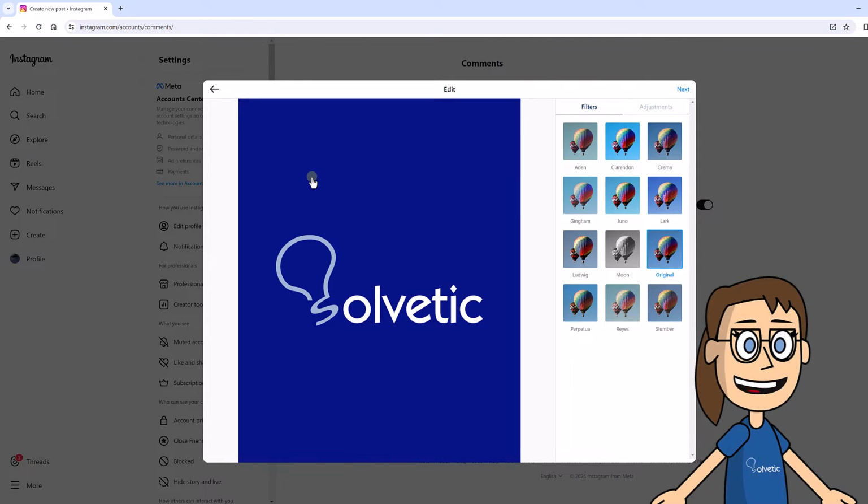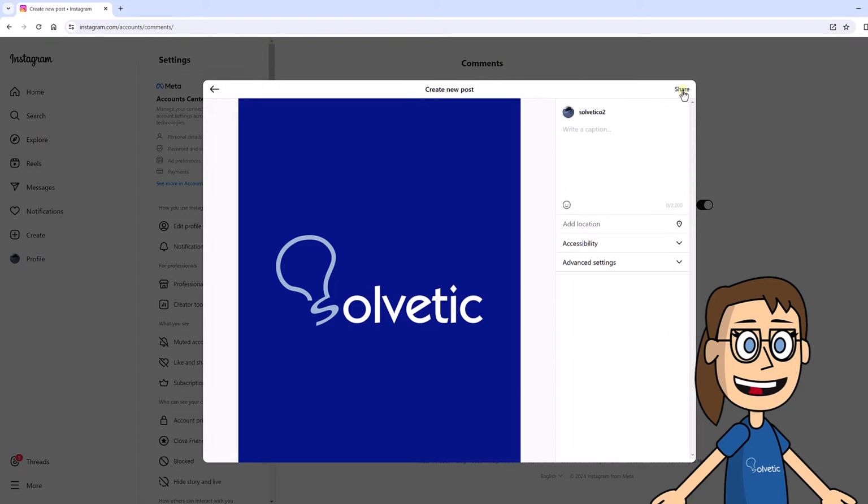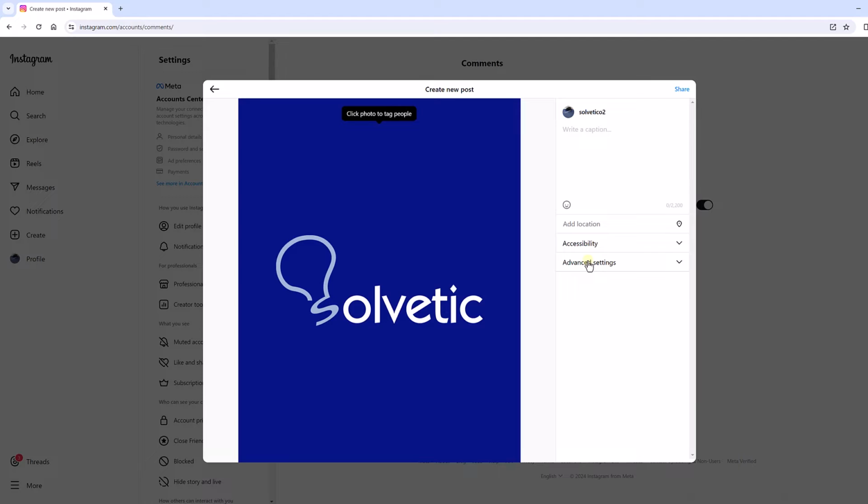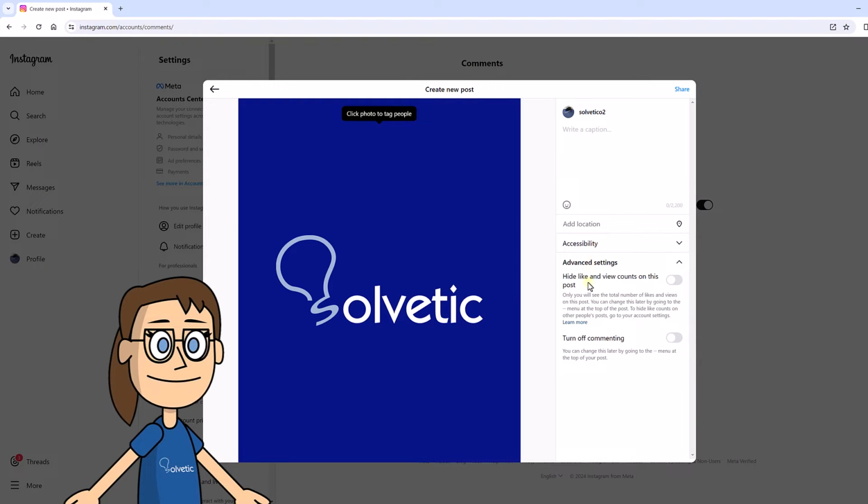If what you want is to configure the comments in a new publication that you create, when you are going to publish, go to the last window and there click on Advanced Settings. Here you will see that you can turn off comments and prevent them from making comments on that publication.